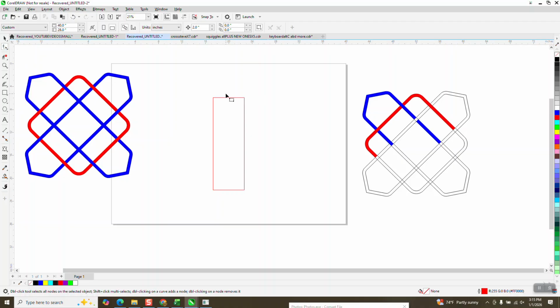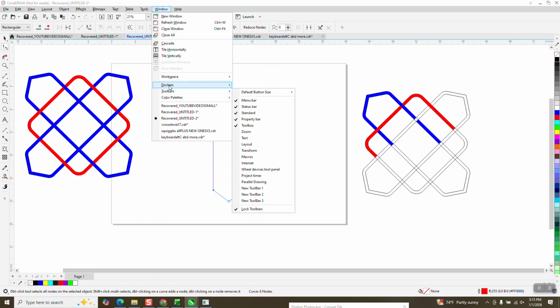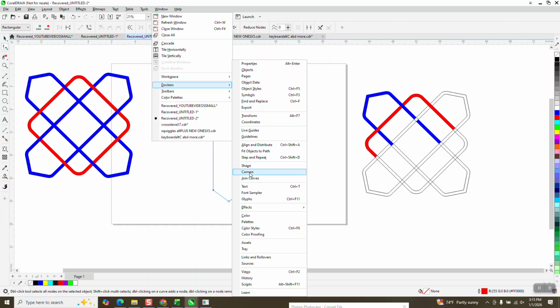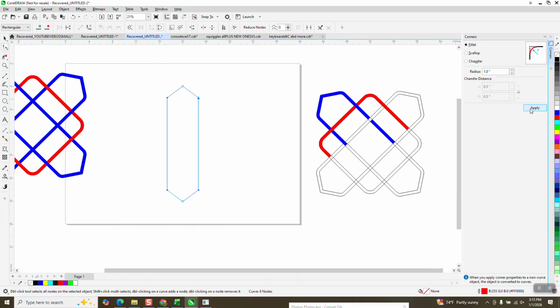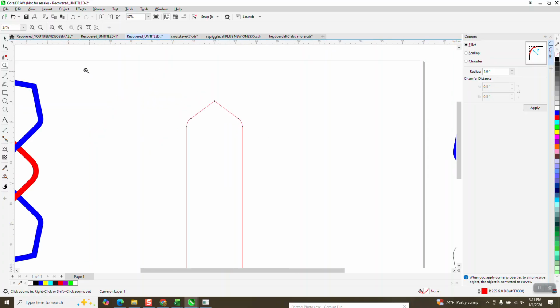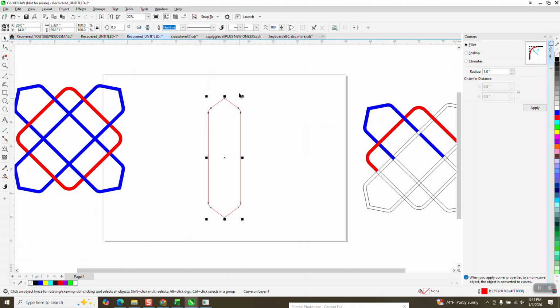Then I'm going to get my shape tool and grab that node. I'm going to hit the up arrow key. I'm going to grab that one and hit the down arrow key. Now I'm going to select all 4 of these nodes and go to Windows, Dockers, and Corners, and I'm going to round them off 1 inch. And that's what you get. Pretty good shape. Now I'm going to Control D and make a duplicate. That's all he wanted, but I thought I'd play with it.